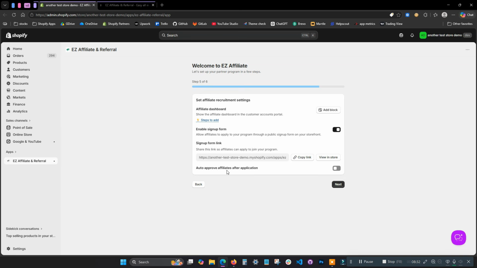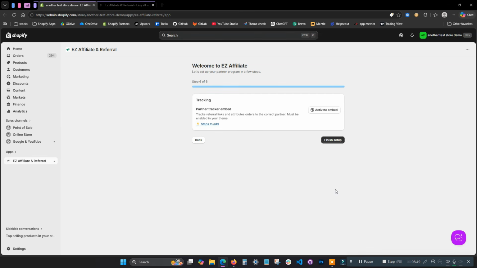So now you can choose whether you want to auto approve affiliates or not. So the app lets you manually review all of the information that affiliates submit in their sign up form. But if you want to automatically approve affiliates without having to manually review it, you can check this here. But we'll keep this unchecked for now, and then click on next.